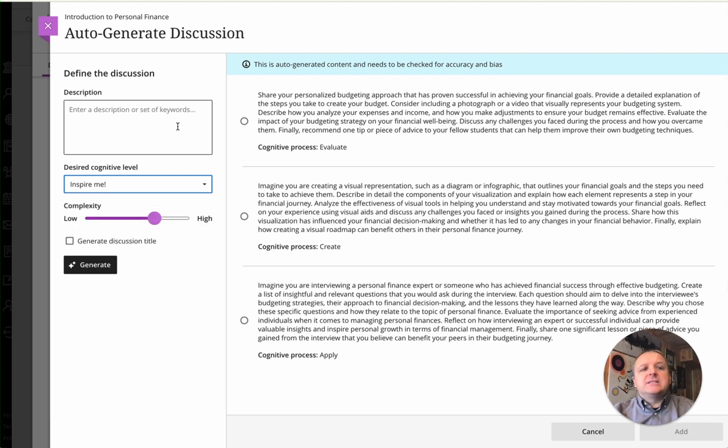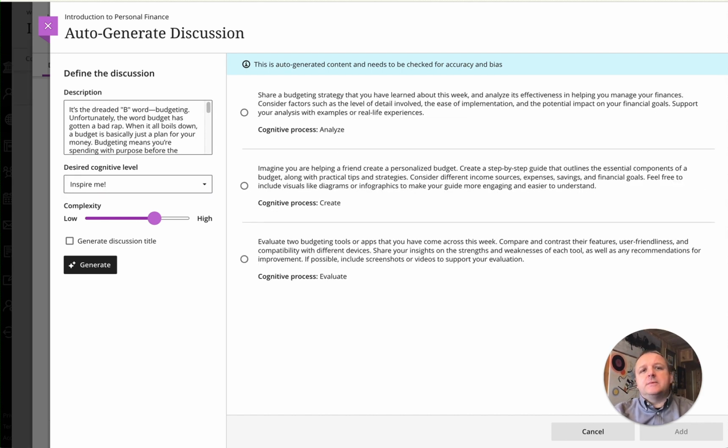Now let's go ahead and paste in our discussion and demonstrate how it works. So now I've pasted the discussion as it now exists, and I asked to be inspired. And I have three new options at the analyze, create, and evaluate levels. Let's look at the analyze level. And by the way, this discussion is about budgeting.